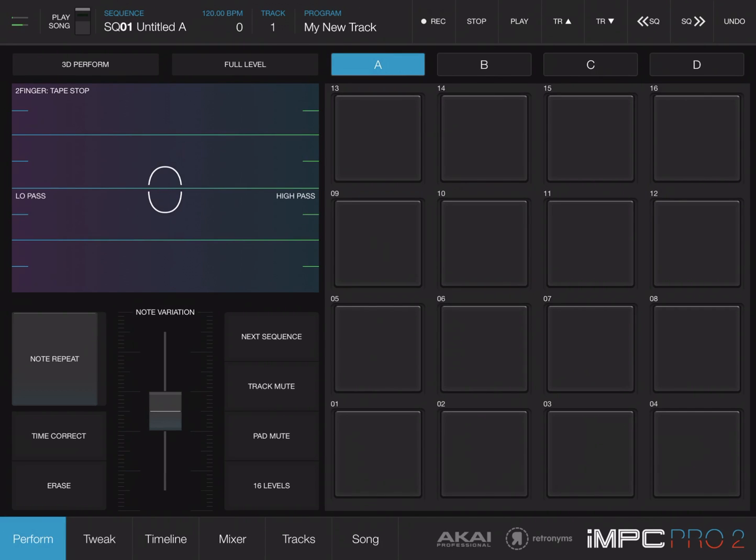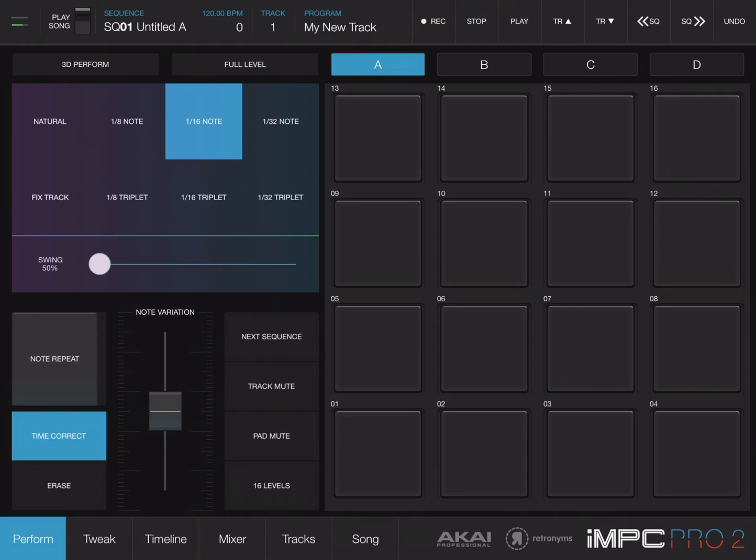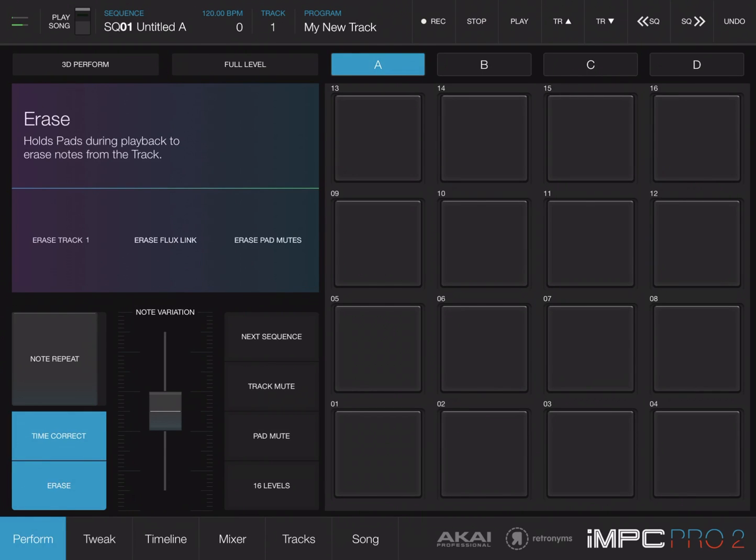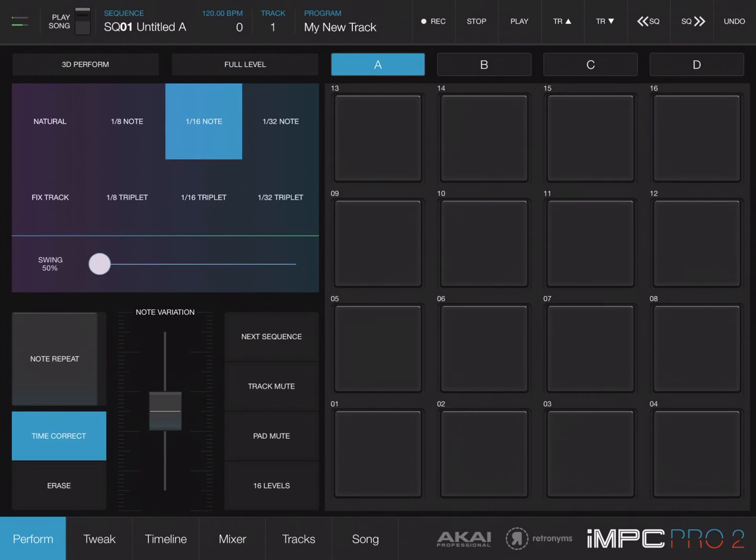If you look to the bottom, the little blue highlighted tab says Perform. This is your performance page where you can do all your live performance, or when you want to record, you can record all your double taps, your note repeats, all that good stuff. You can do your time correction, which is pretty cool. You can erase. For some reason, and this is an Akai thing, I don't like holding the erase button while the track is playing, because to me that just takes too long. I don't want it to take as long as it took me to make my mistake in order to erase it. So I do undo a lot.